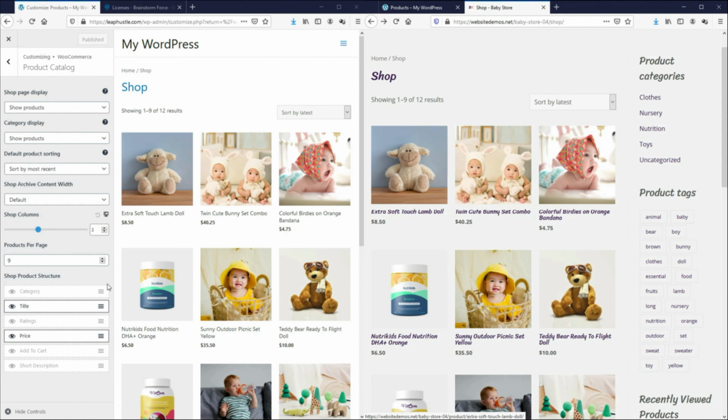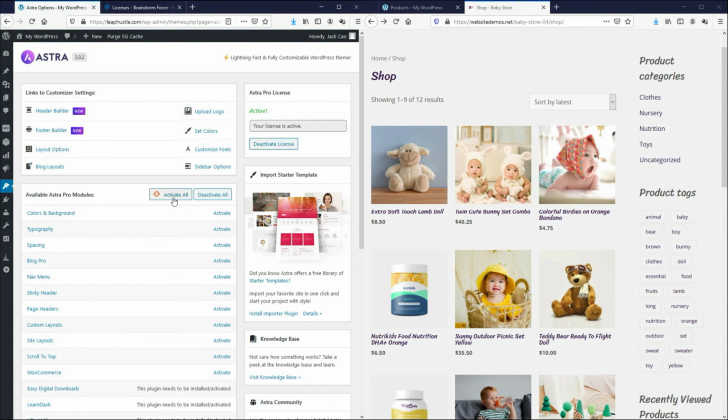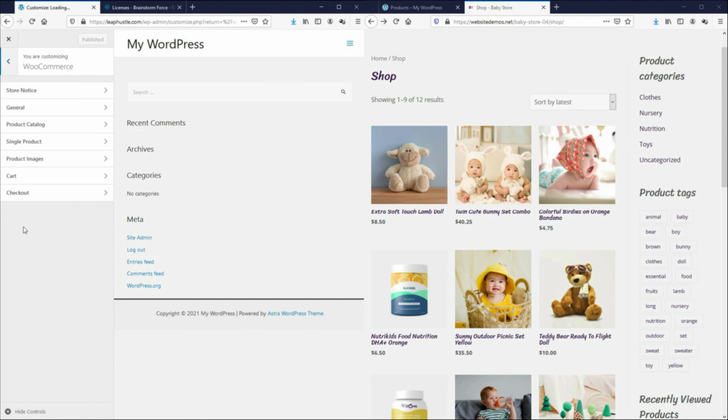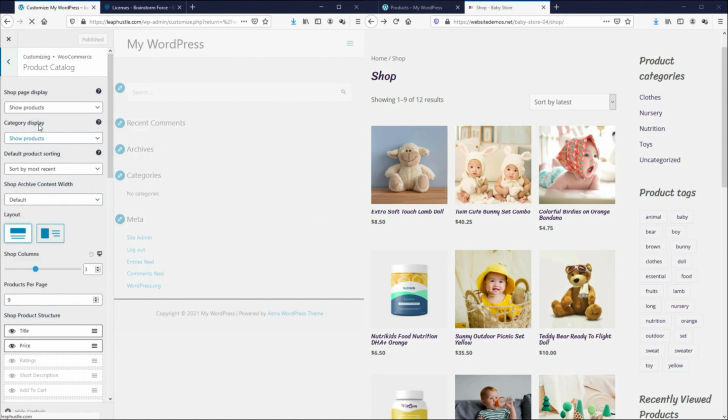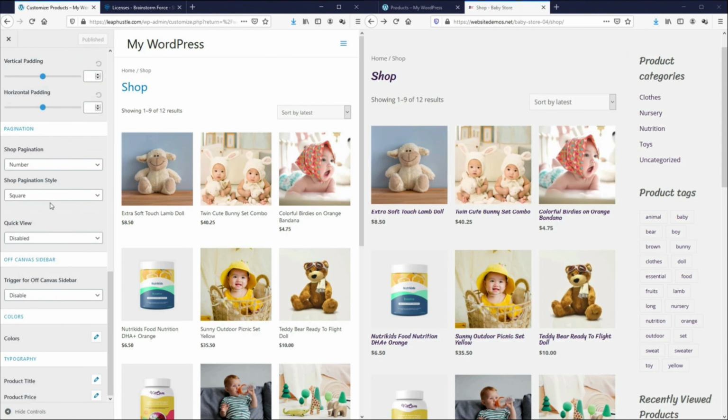So let's go to the customizer, and it seems that I have not activated the Astra Pro functions. So let us go back to the WordPress dashboard. Under Appearance, go to Astra Options, and then we want to activate all. And when this is done, let's go to the customizer again. And if we go to WooCommerce, under Product Catalog, as we scroll down, there are more options here. So to change the font, we need to look at the typography here.